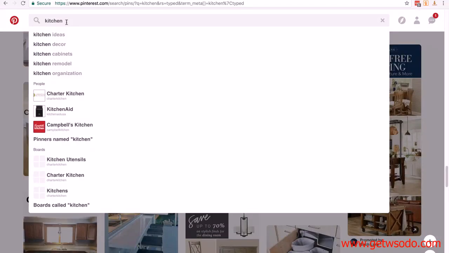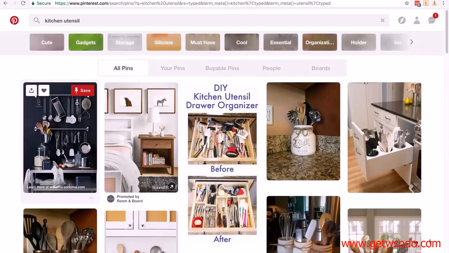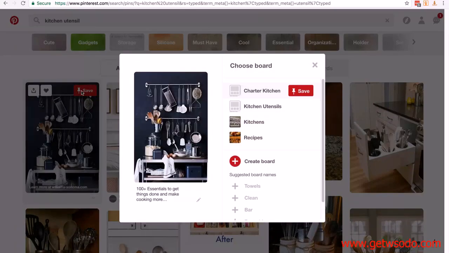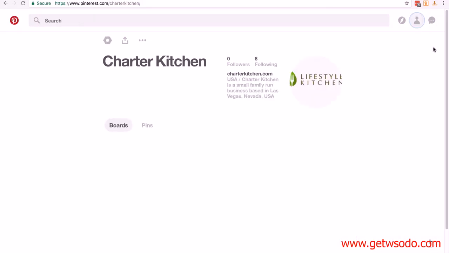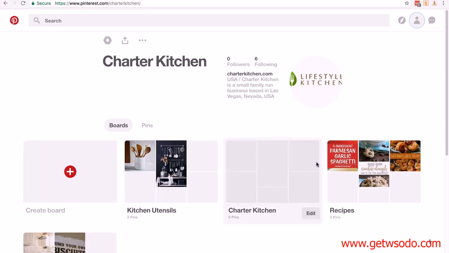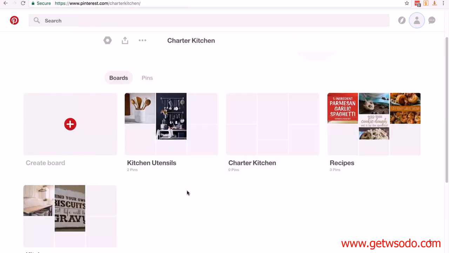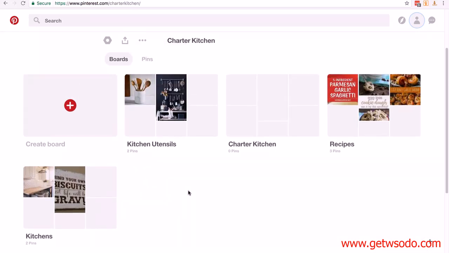Okay, so I'm going to change the search to kitchen utensil. It's a nice looking image. Click on save again. Kitchen utensils. Go back to my profile. You'll now see that I've got content in three of my boards. And you just want to keep on doing this. Add one or two every day to each board. You can add more boards. They don't have to be all related. But that's pretty much how you set up your Pinterest account and start adding content.